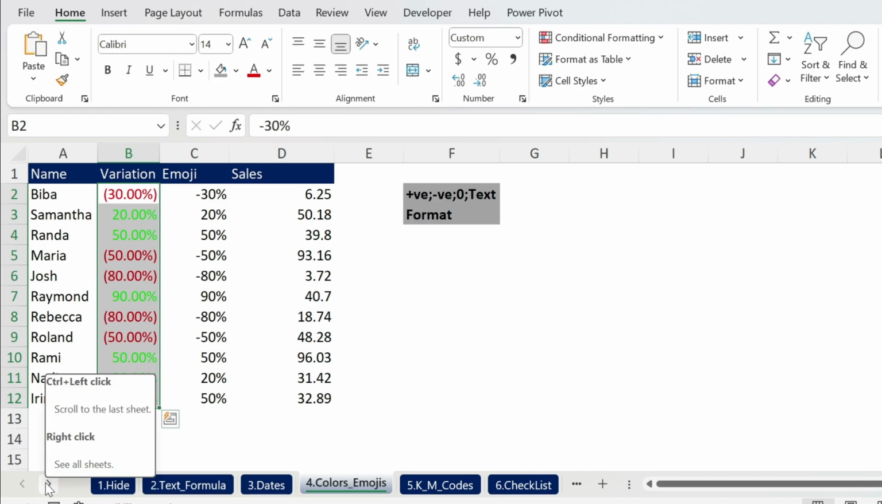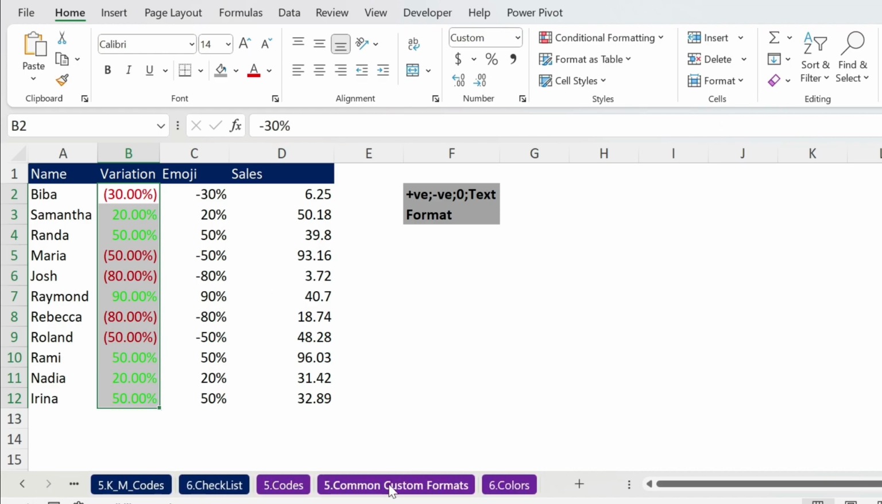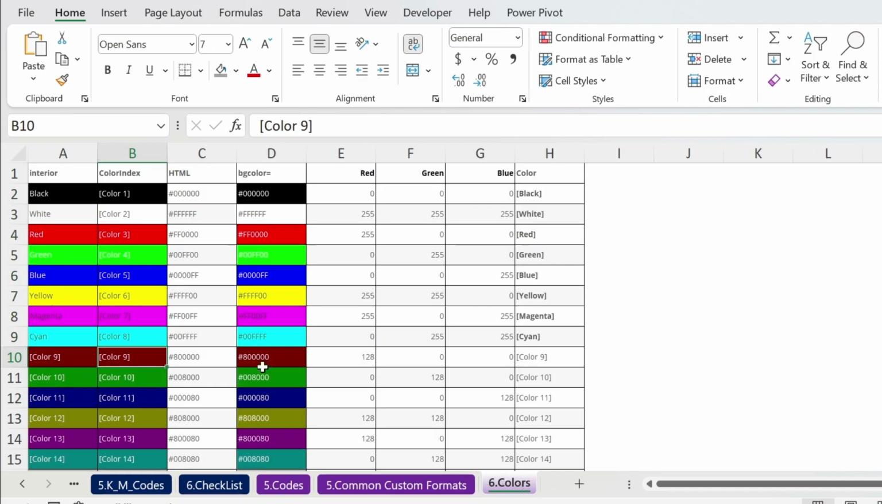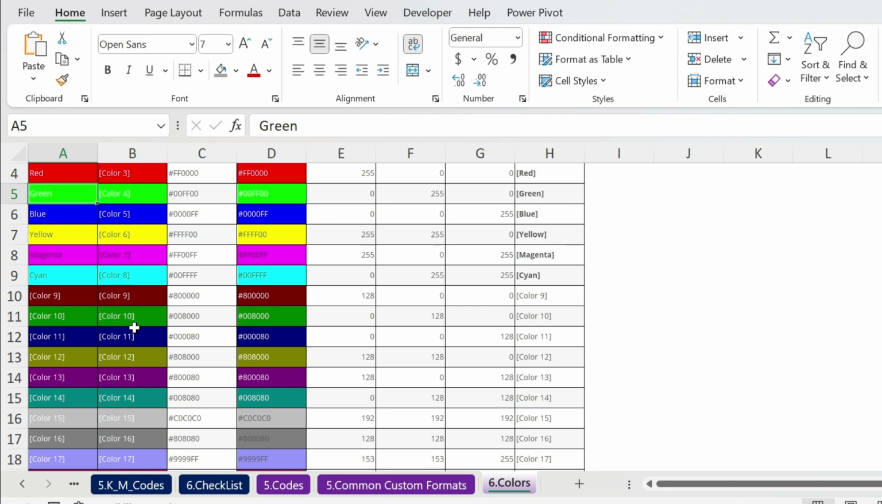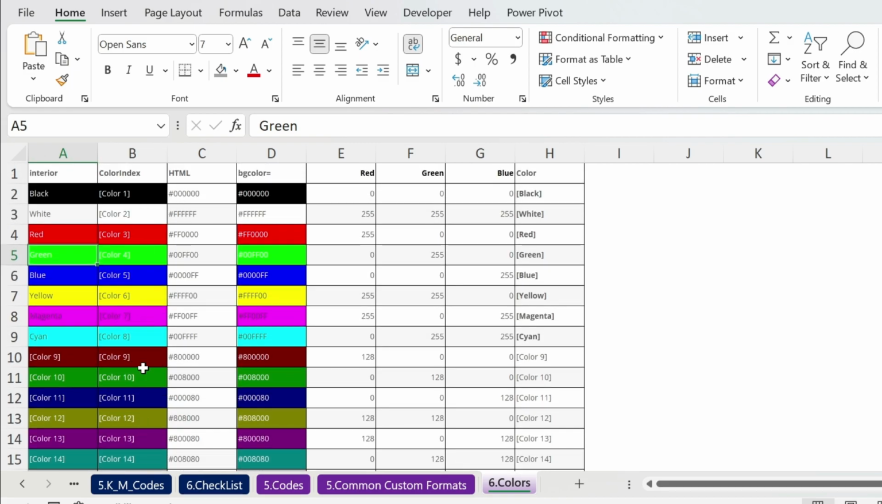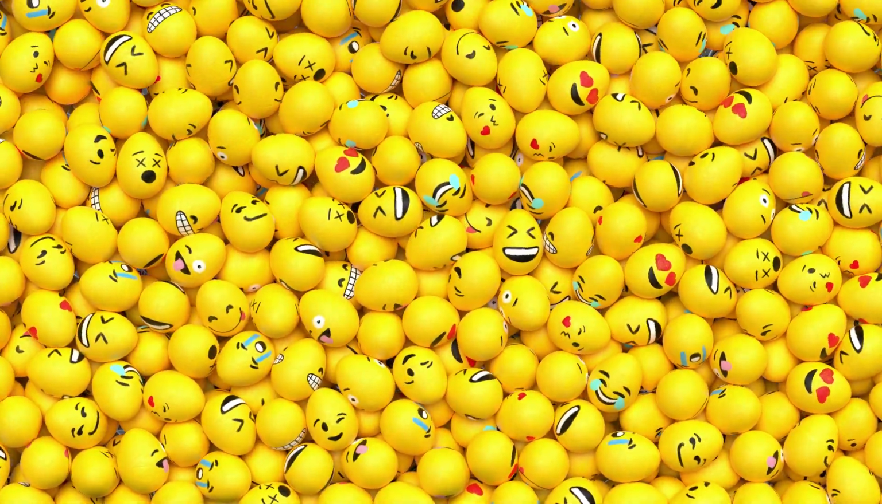Now you're going to tell me, where did you get green, red, etc.? I have for you colors, so you can see this is red, this is green. Now if you want to use other colors, you need to use color 10, 11, etc. If you download the workbook, you have everything here. Let's go back, and now we're going to use emojis.